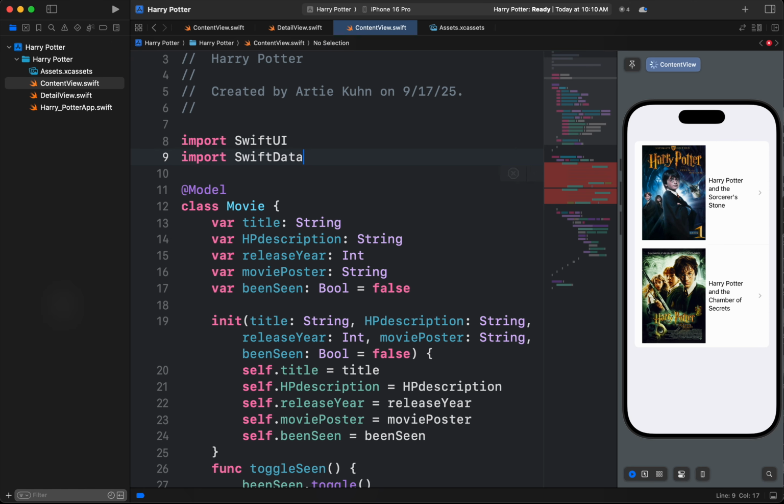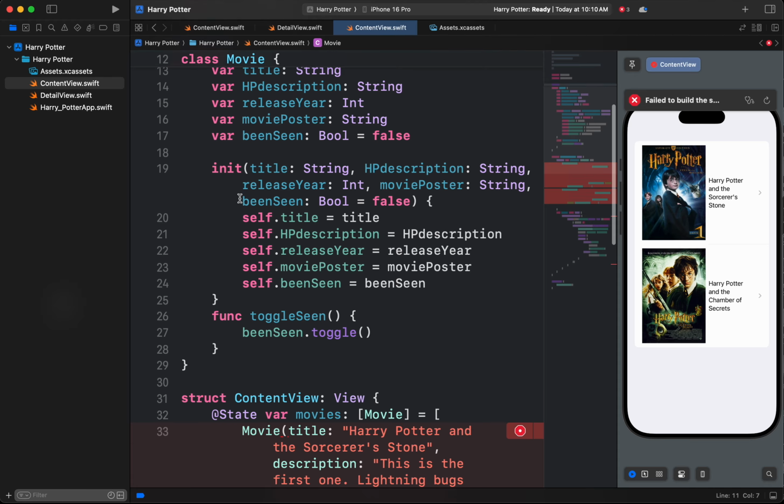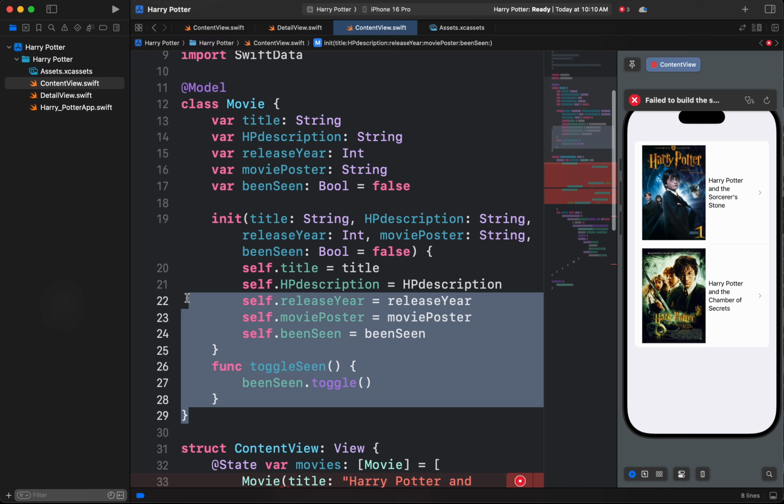In the same way that at the beginning, when I first launched this project, it adds SwiftUI, which is saying, hey, this project is written in SwiftUI, I'm now adding all the superpowers of SwiftData to this project as well. And the moment I do that, it understands what @Model means. And so that error message disappears. So this is the basic setup for my class.